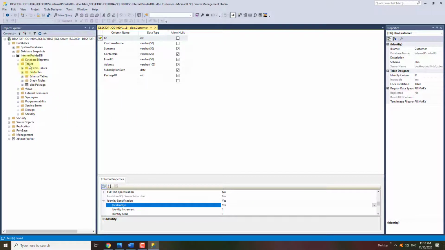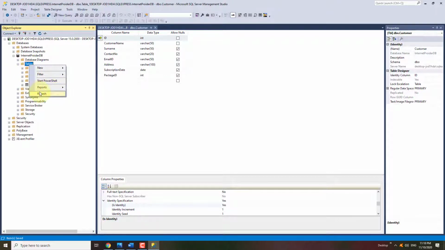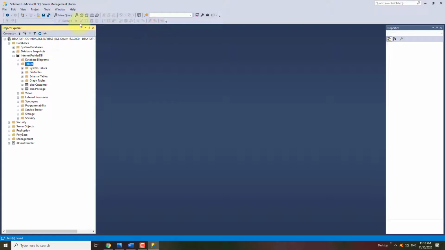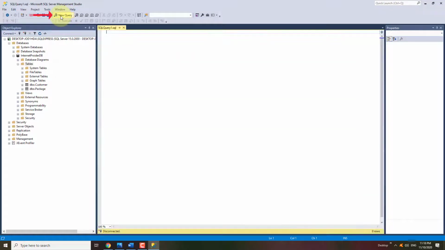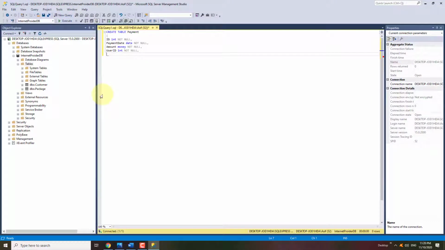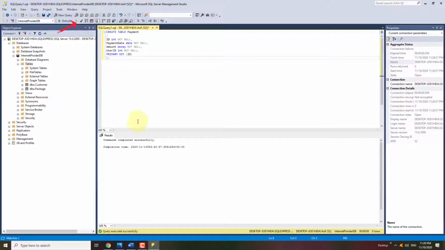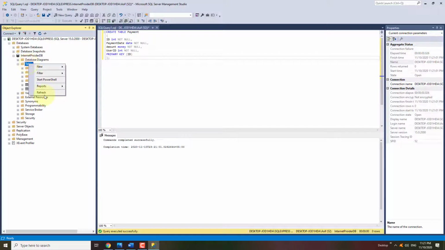You can also create tables using the SQL Query window. Let's build the third table using SQL Query window. Keep the tables folder selected. Click on the new query option in the top menu options bar. Write the create table SQL query. Click on the parse option to check for syntax errors. After that, click on the execute option to execute the SQL query. Refresh the tables folder and the table is successfully added to the tables folder.